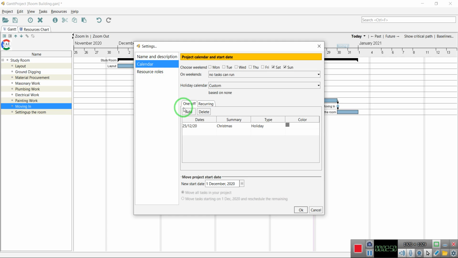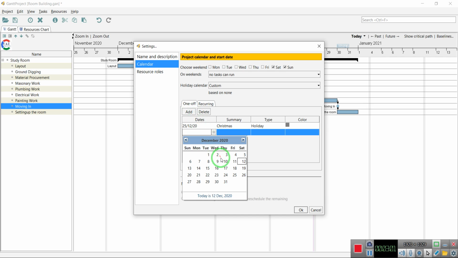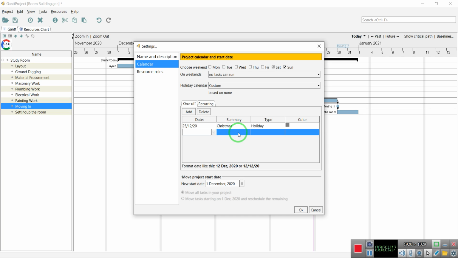In the calendar, we can have multiple holidays listed by clicking on the add button over here. We can click on the add, select a particular date for the holiday, and then enter the summary of that particular holiday and click on OK. As discussed, 25th December is added as a holiday in this project plan or in this calendar.